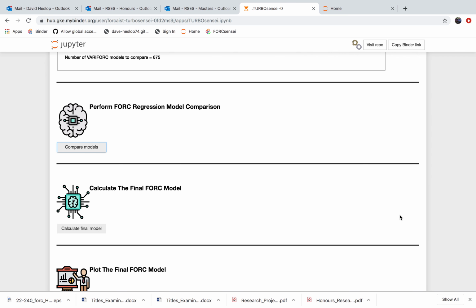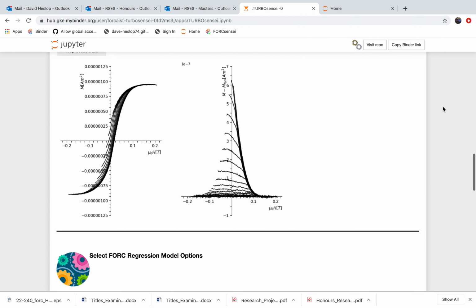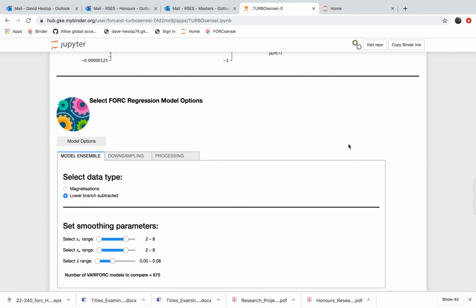Okay, now this is still running. You can see the little cogs are going here. I've kind of run out of things to say. Maybe just while that's running, I can talk a little bit about how the code is on the cloud.